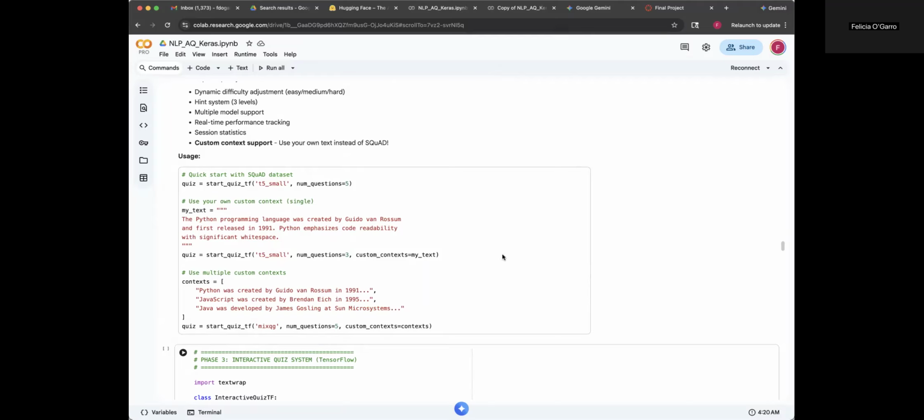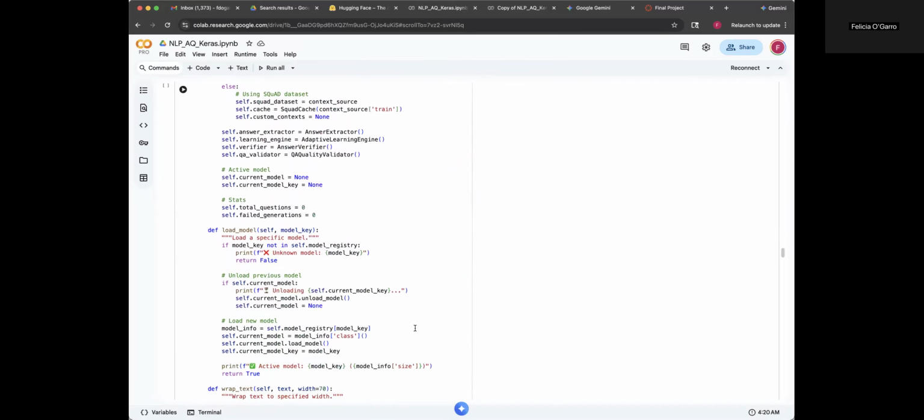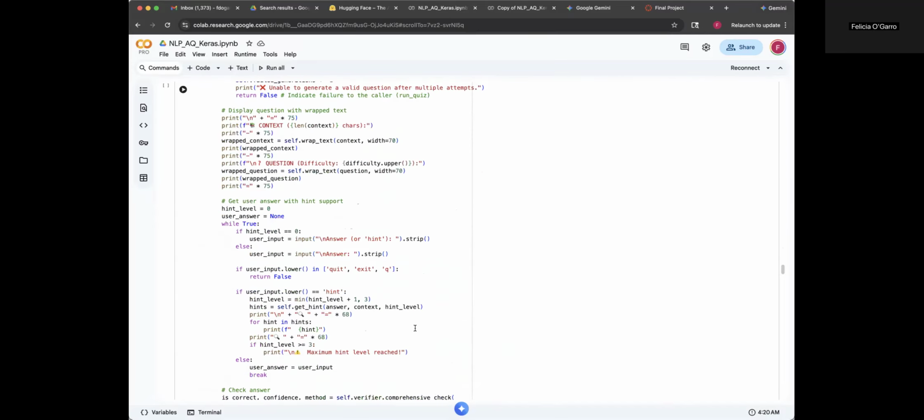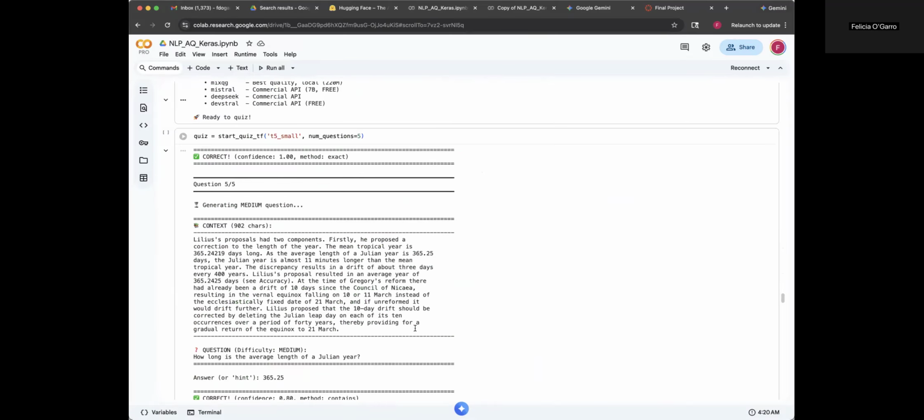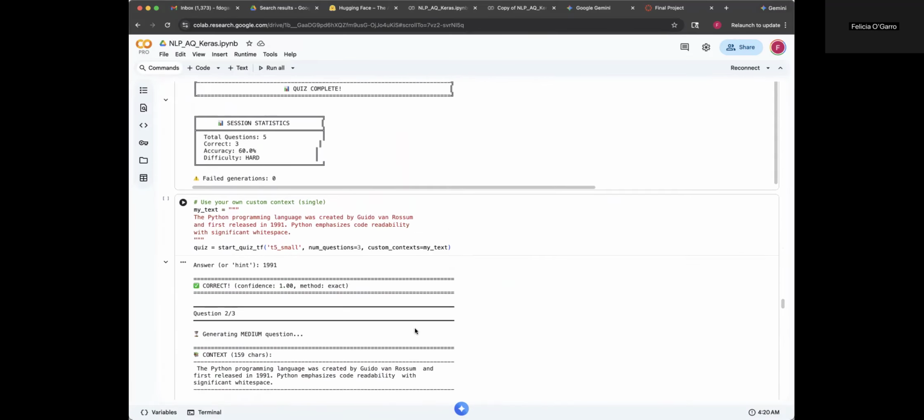You want to add your own context, you can add your own context. You pass that in where the custom context is, the number of questions and the model. If you want to add multiple contexts, you could do that as well. And just to give you some idea of what the questions look like.